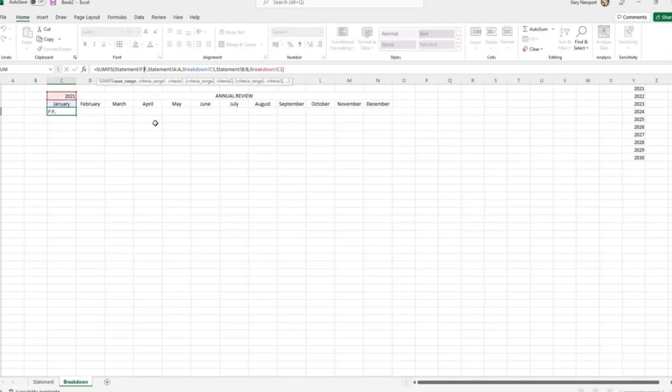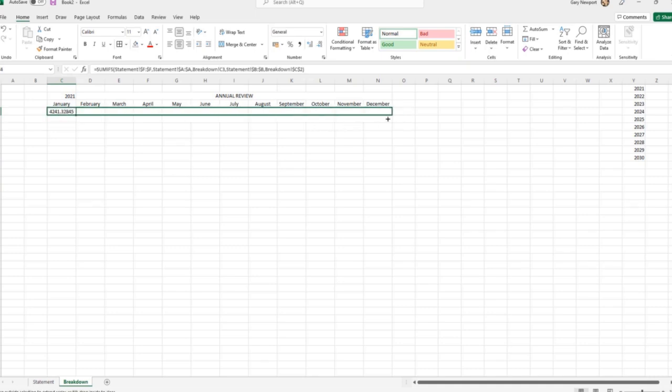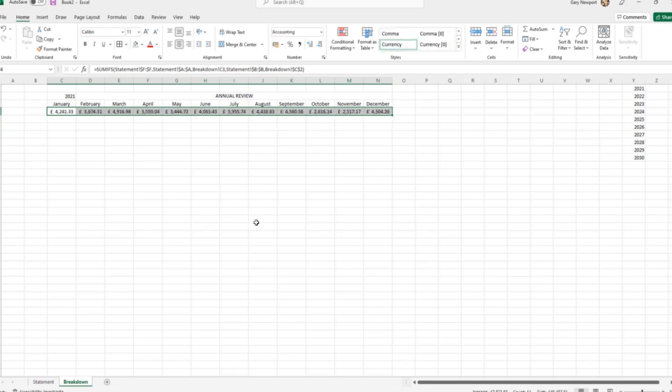So what I'm going to do is click there and press F4. Both of those get locked in. So go to there and press that. So that doesn't change. So the statement A doesn't change. Breakdown C3, well, we want that to change as it goes through, but we don't want this to change, and we don't want the year to change. So if I press enter now, I should be able to drag that sideways, and that should sum up for each of the months. Let's just put those as currency, and then we've got that quite nicely.